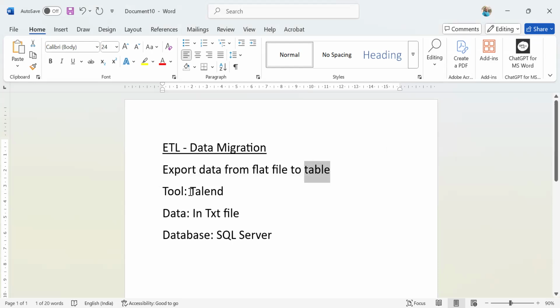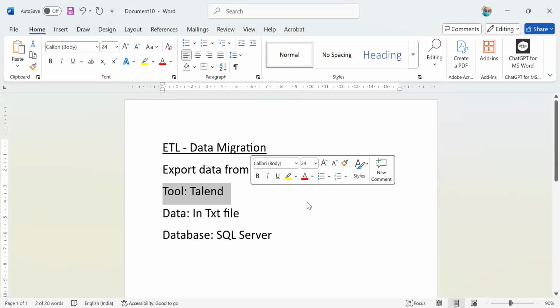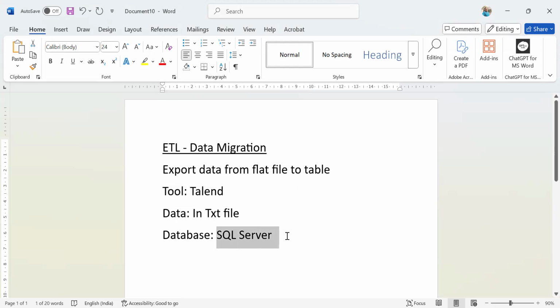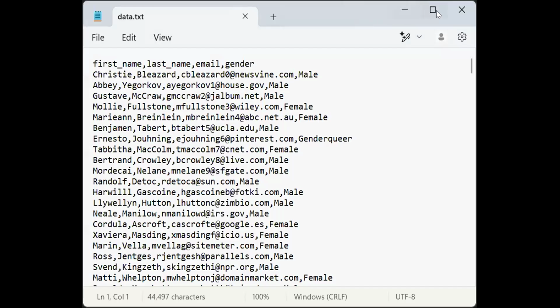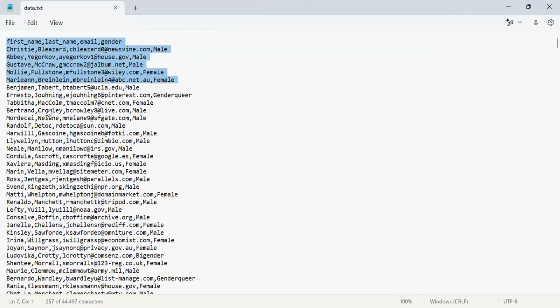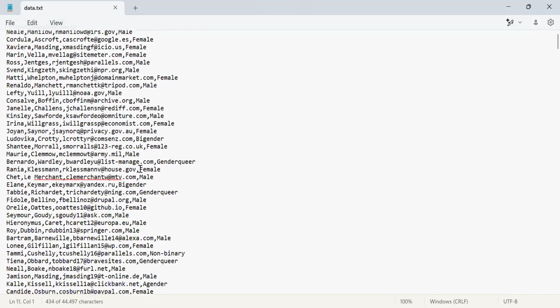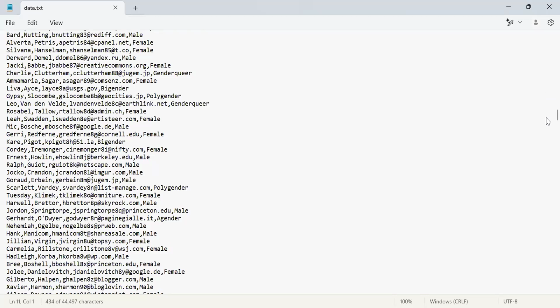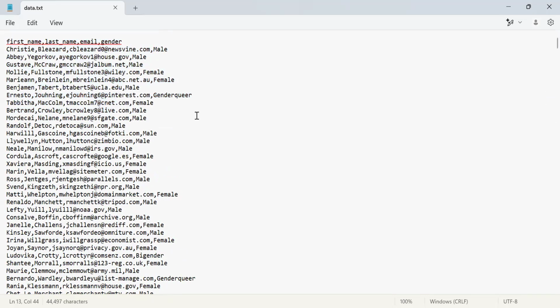For this purpose, I'm using the ETL tool Talend, and the source file data is stored in a text file, which I'm moving into SQL Server. If I go to the text file, you can see this is my test data inside data.txt. These are the data I want to move into my SQL Server. So let's see how we can do it using Talend, the ETL tool.